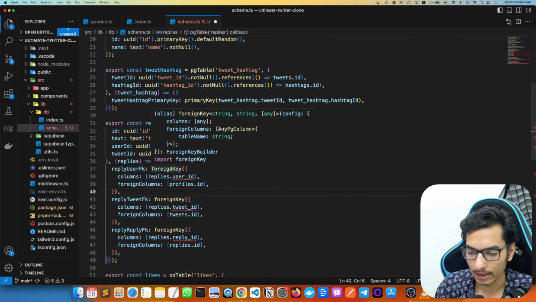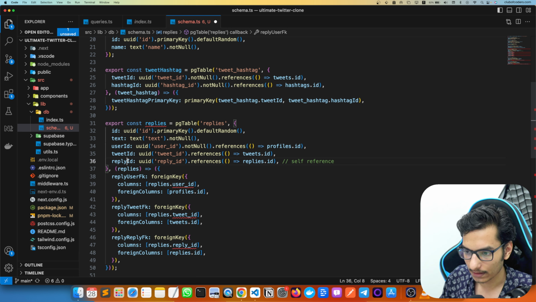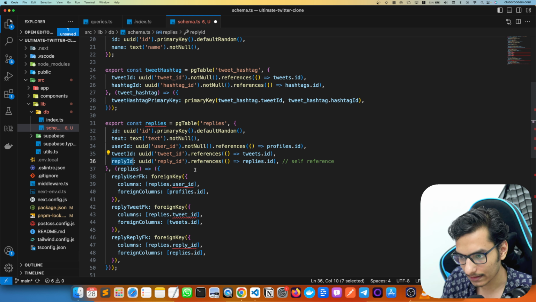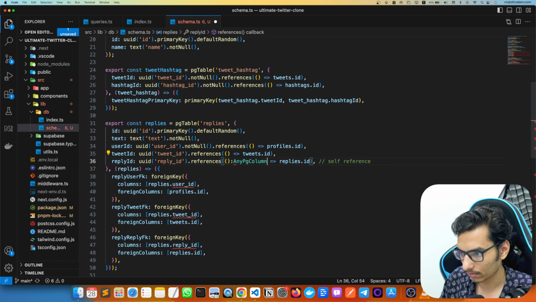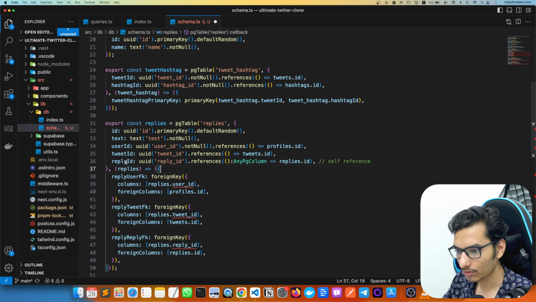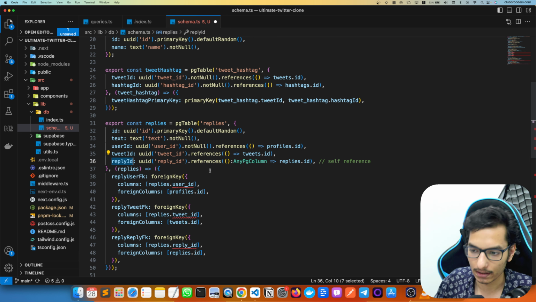Reply user: a tweet can have many replies, and then a reply can have more replies also. That's why we are doing this. So if the reply ID exists, that means it is a reply to another reply. If it doesn't exist, this means it is a top-level reply. If it exists, then it means it is a lower-level reply. Good. So let's do this also. Now you can see the error is gone. We are referencing the same table. So we will insert this reply ID whenever we are replying to a reply. That's how it works.